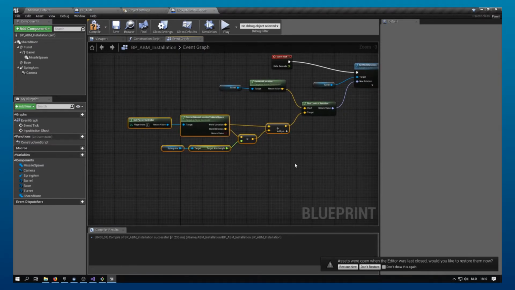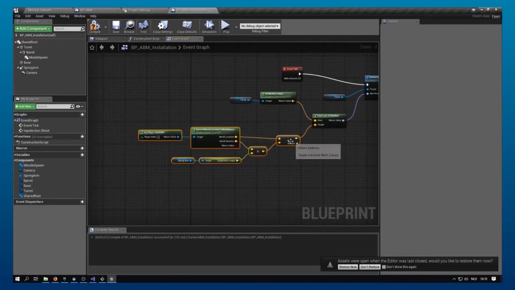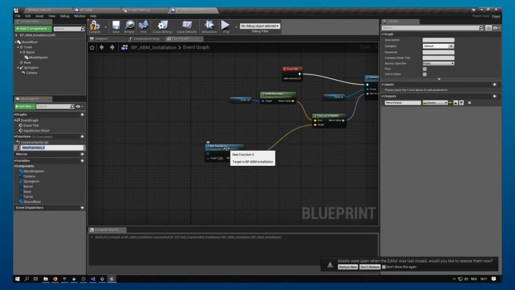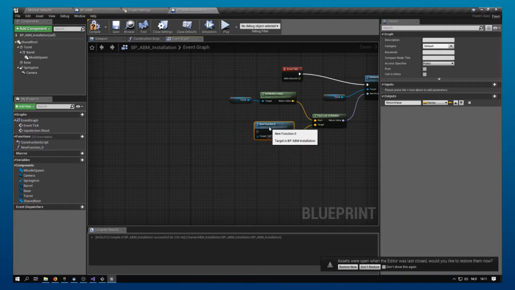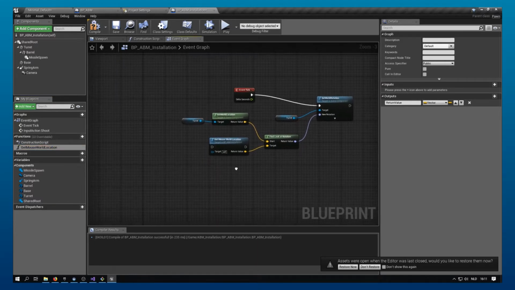I could copy and paste this and put it up here, but I don't like to do that because I don't like copy and pasting the same stuff, and when you need to change one thing, you need to change it in multiple places. So with everything selected, I right mouse click and I say collapse to function, and I put the function over there, and then I can call it get mouse world location. It's quite a descriptive name, pretty good if you ask me.